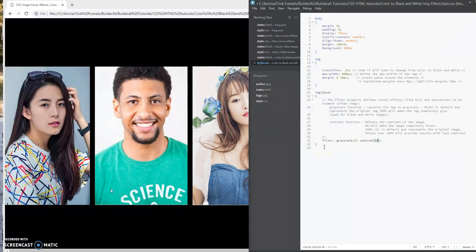So basically that is how you can take a color image and make it black and white using HTML and CSS.